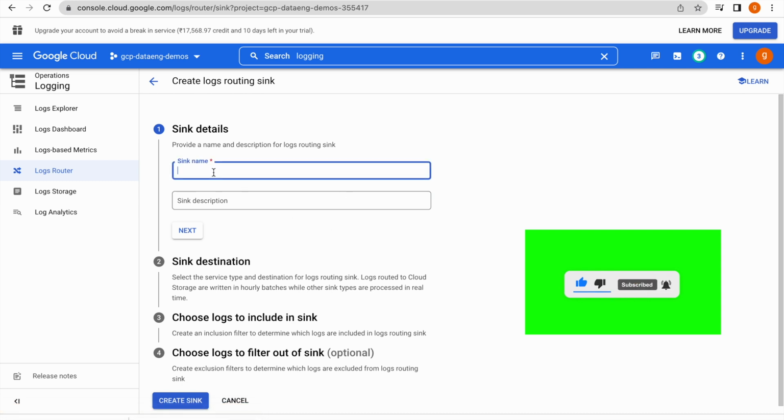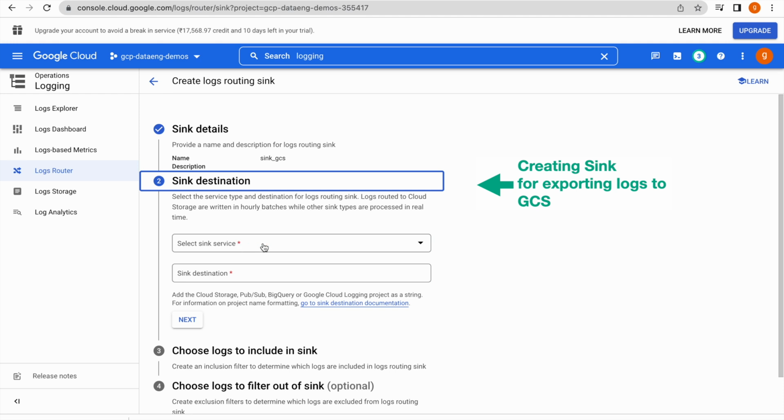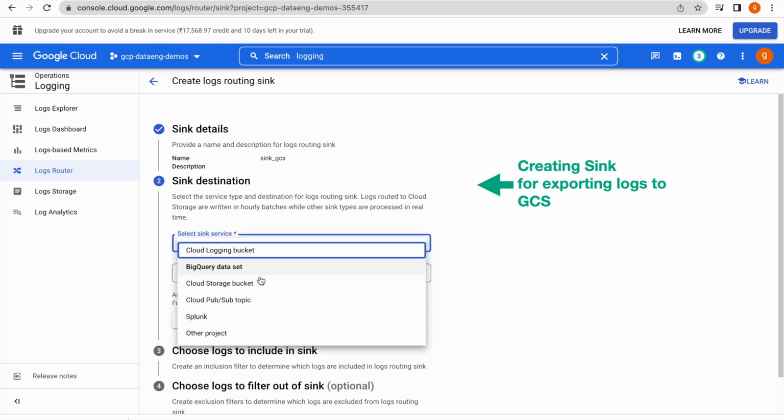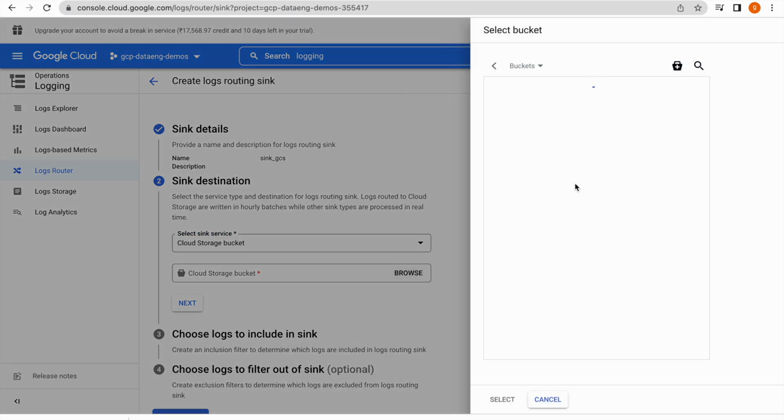Sink name, sink GCS. Here, for the sink destination you need to select cloud storage bucket, because we are trying to export logs to our storage bucket. So select this.